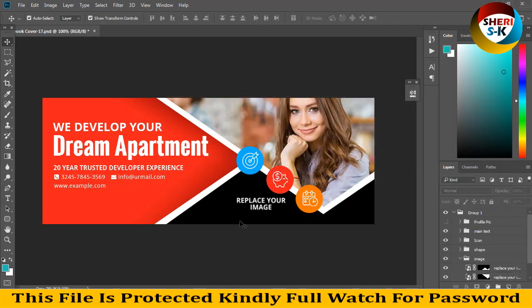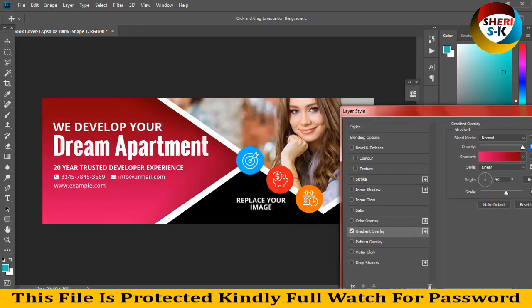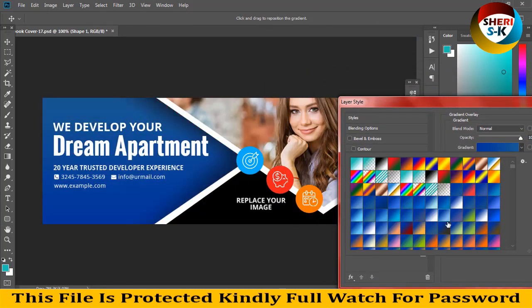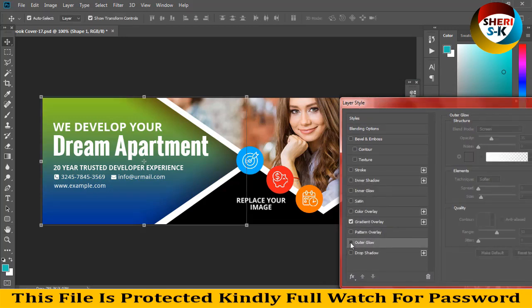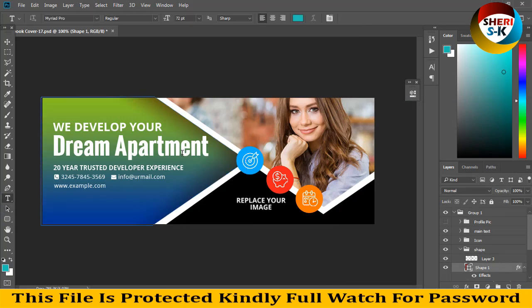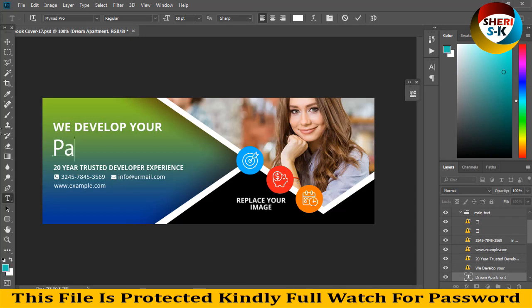Wow. Okay, and you adjust image here and apply gradients overlay like this. Wow. Okay, and password in this video or in video.